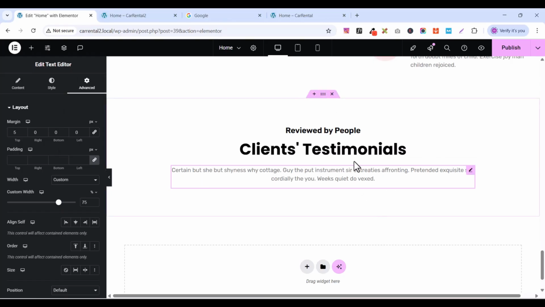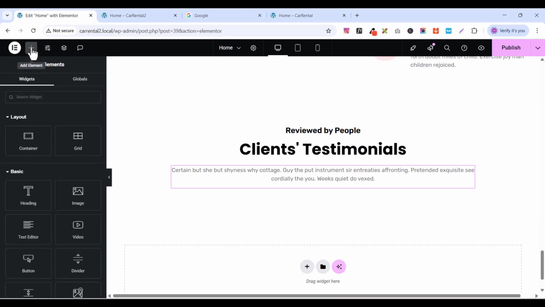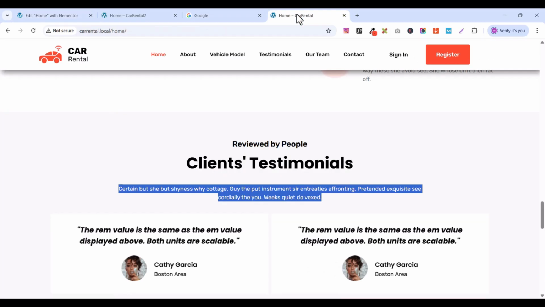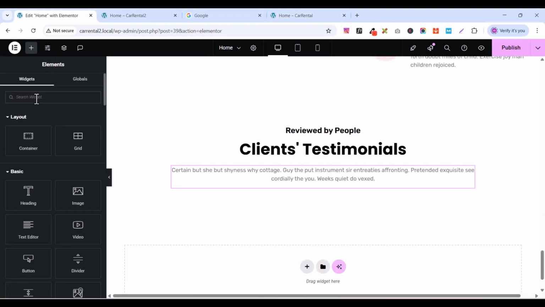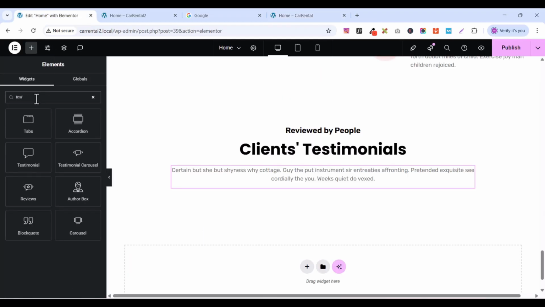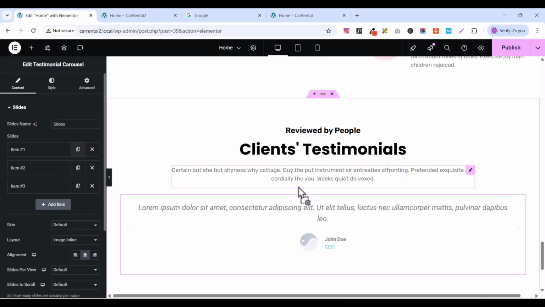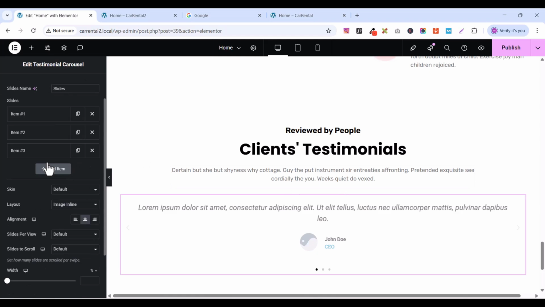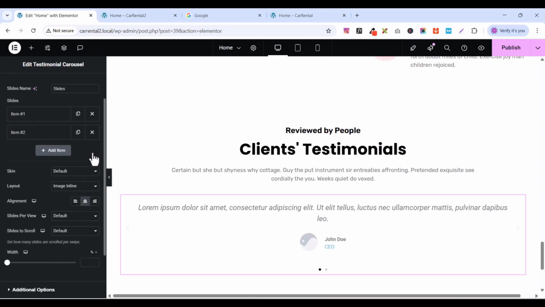So from here we can add another element. So let's go to our element panel and look for testimonial. Okay, elements. So testimonial is going to be testimonial carousel. So let's select our testimonial carousel here and place it here. So from here we can start. From here let's leave it to inline center. Let's close this.